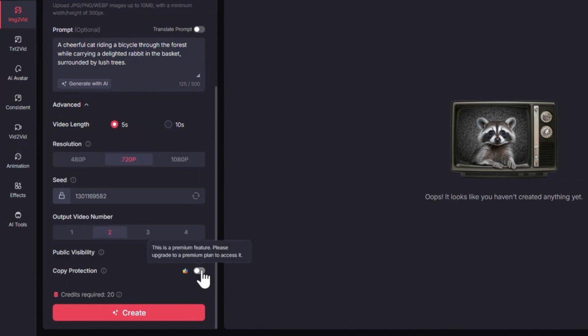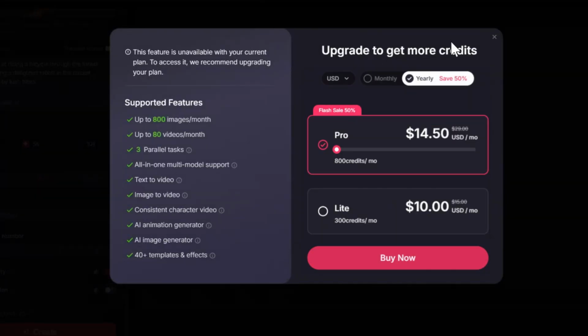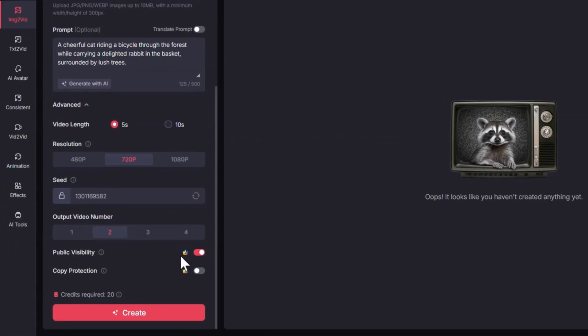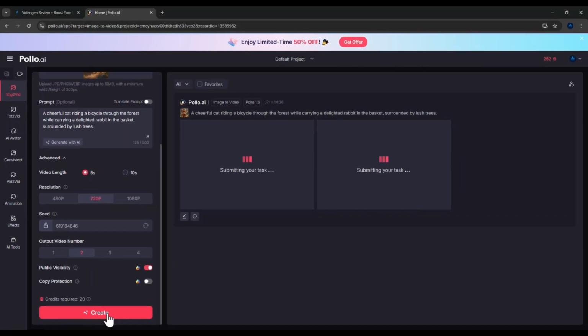Same goes for hiding your prompt from others, also a paid-only feature. I'm using the free version, so I can't change these settings. As you see, I selected 2 videos. That'll cost me 20 credits. Click Create to start the process.